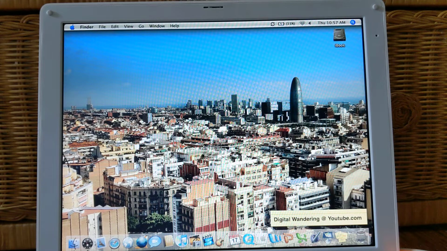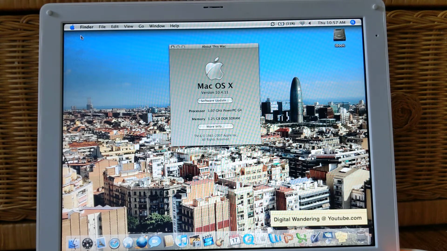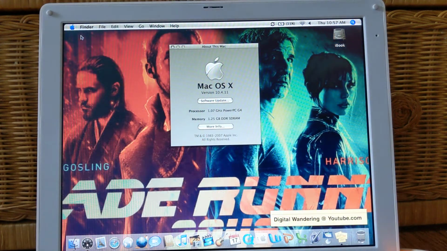Okay, so I have my iBook G4 here, and I've shown this on the channel many a times, but let's just look at the device stats for this. This is running right now macOS 10.4 Tiger. 10.4 Tiger was released in 2005 and updated by Apple until about 2009, 2010.